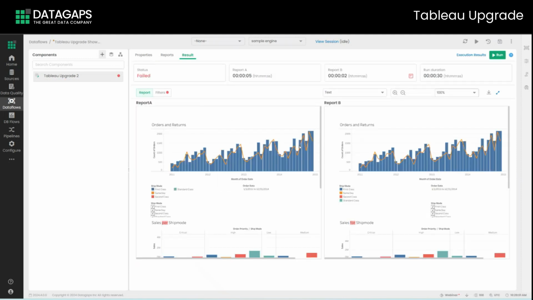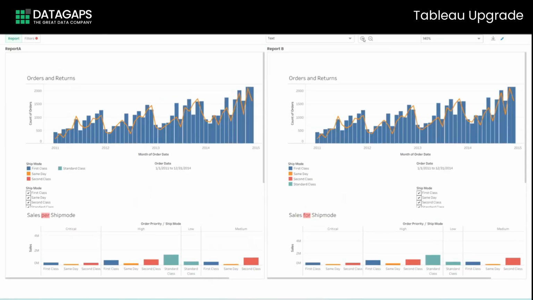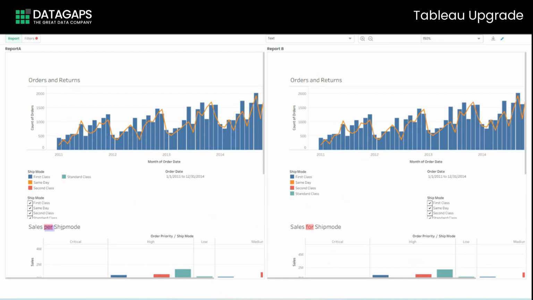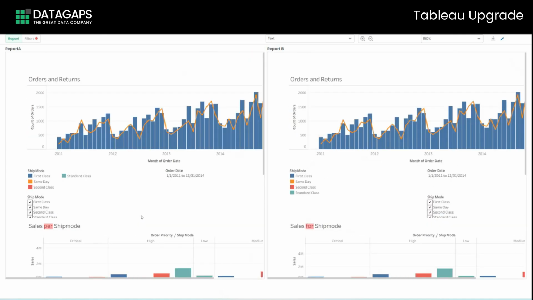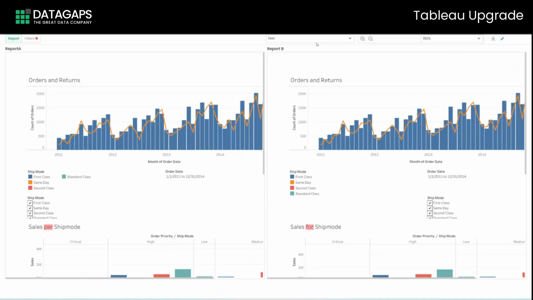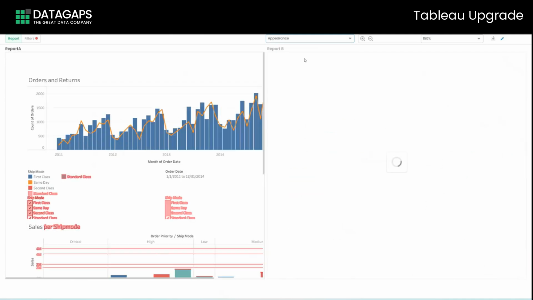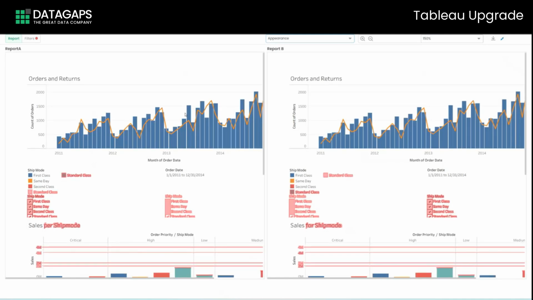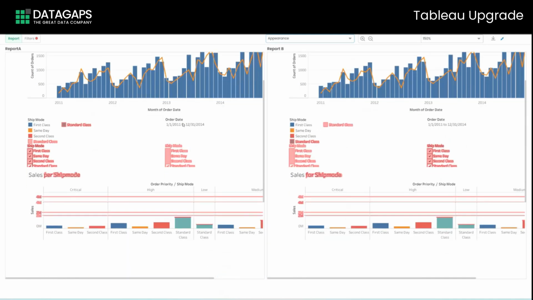So here we see that this particular test case has failed, and let's see why exactly. Well, firstly, we see that we have sales per ship mode and sales per ship mode. This is the only textual difference between the corresponding reports, and nothing else actually comes out as a difference as such. But then I switch over to appearance, and we see the application is calling out a few differences that the application has got.